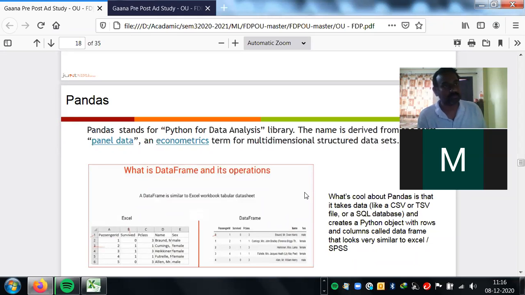So can we store this information in an array, or a multi-dimensional array? We cannot, because it has different kinds of data structure. So as we discussed, we need to store this kind of information in a data frame. A data frame is basically a concept where we can store multiple data types, even though each variable has a different data type.